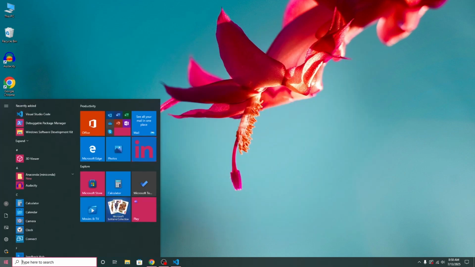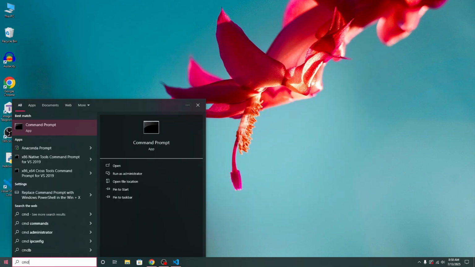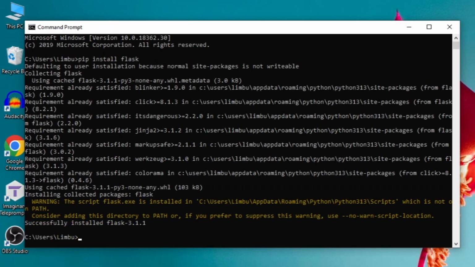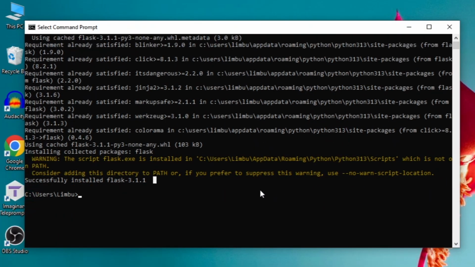Go to the Start menu, type CMD and open the command prompt. Type the following command and hit enter: pip install Flask. This will install Flask globally on your system. Later in this course, we'll also explore how to use a virtual environment. Once the installation is complete, you'll see a message saying successfully installed Flask and other packages. Now we are ready to go.